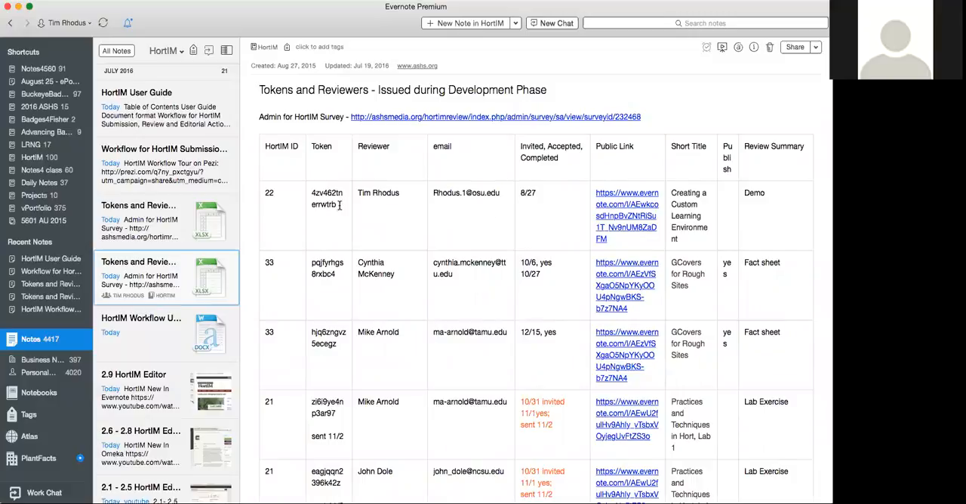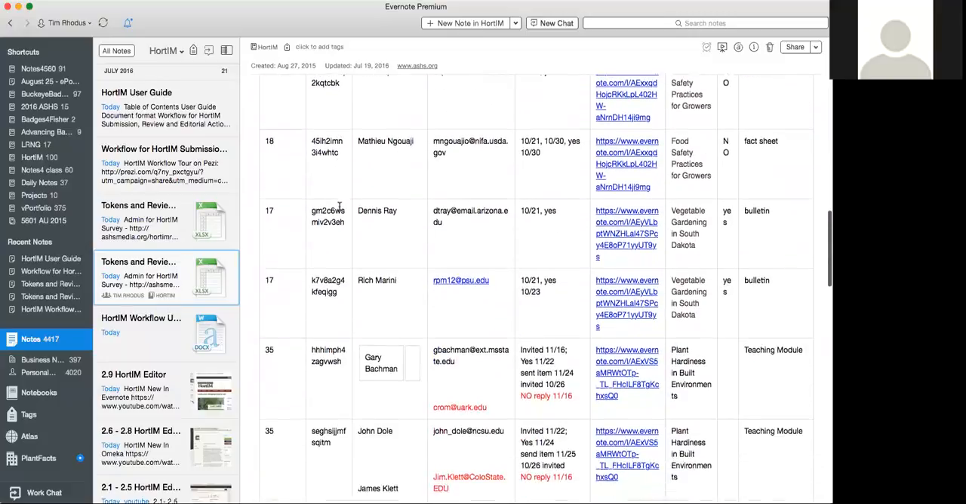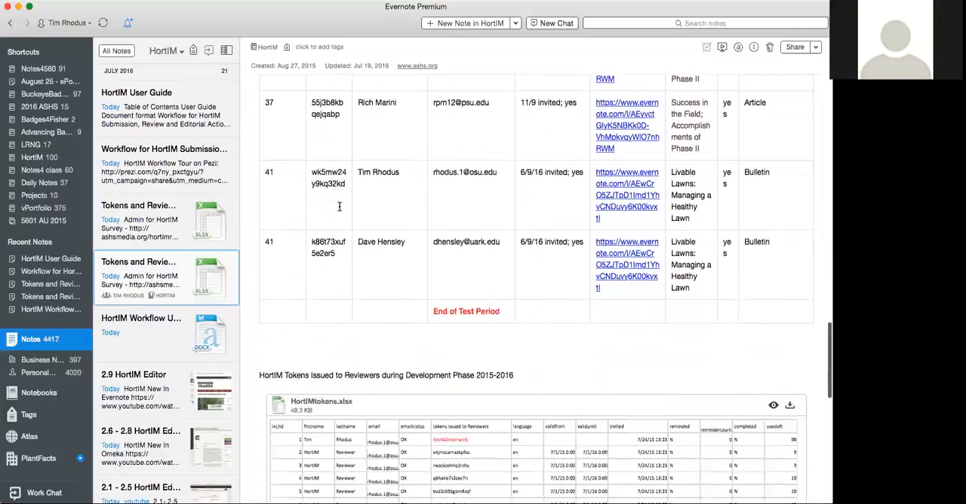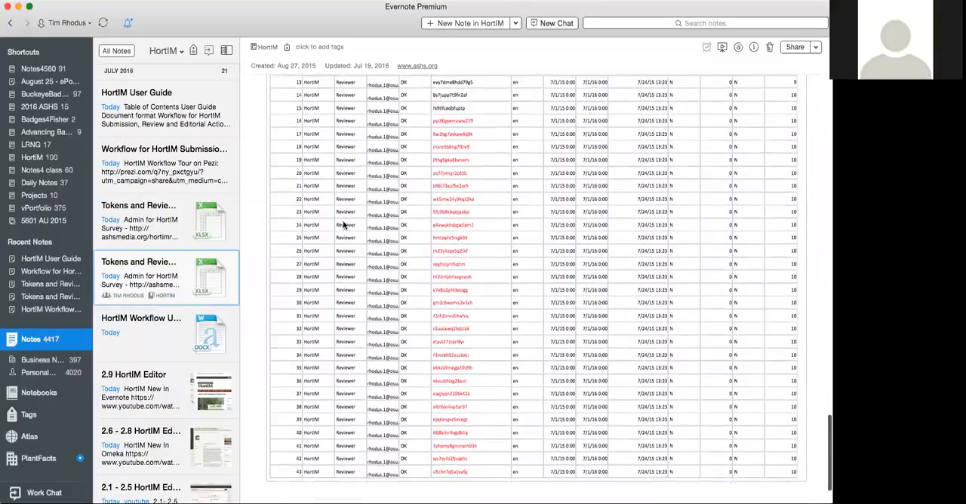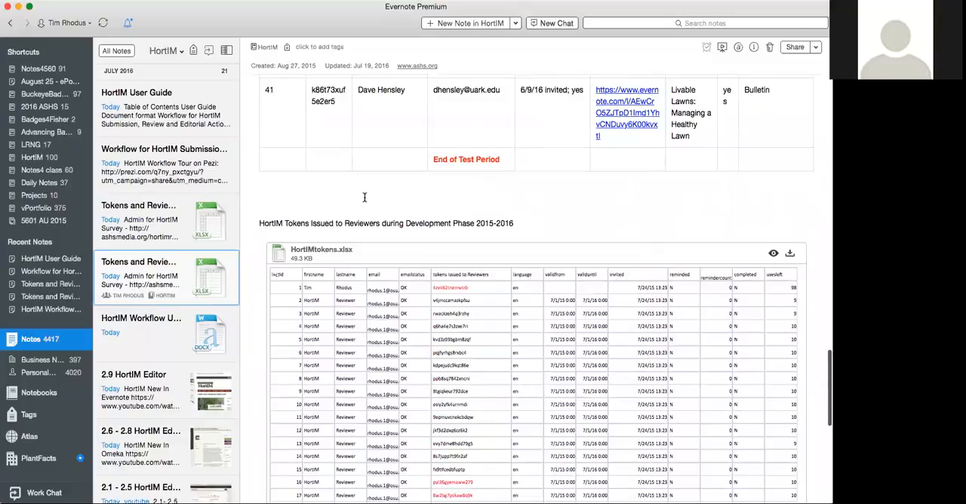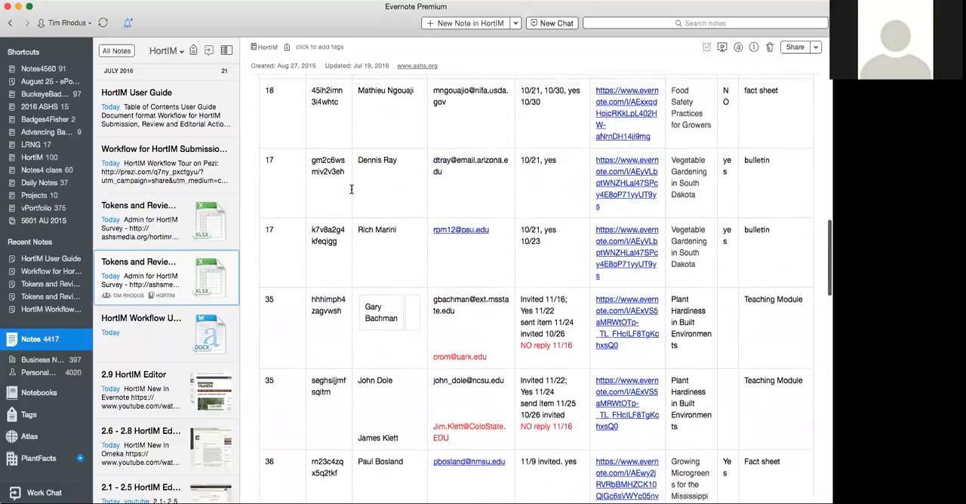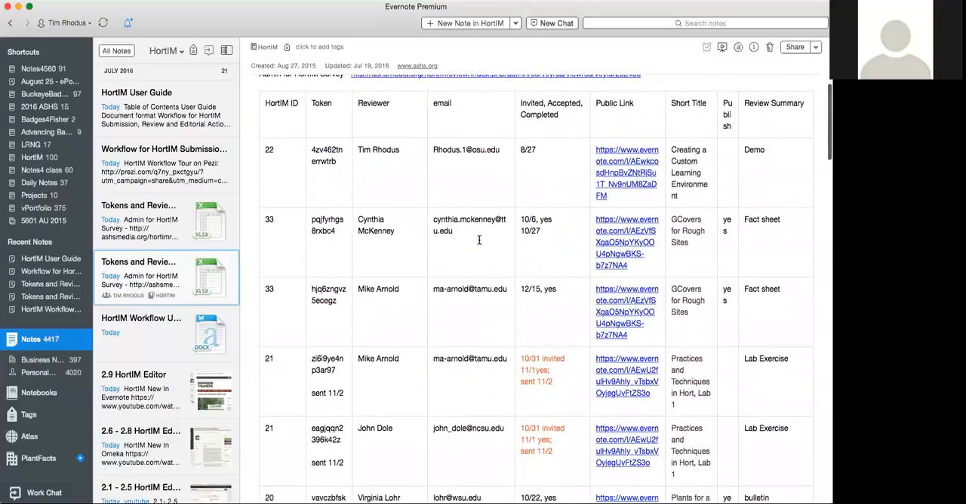Token relates to Lime survey permission to access the survey by reviewers. And so we have a list of unique items that pertain to the survey that we were using during the testing phase. This is a spreadsheet of all of the generated tokens, and the red ones were the ones that I hadn't used yet. So what I do is I fill in this table and keep track then of our submissions. Who was the invited reviewer? When was that done? And did they accept, and when was it completed?